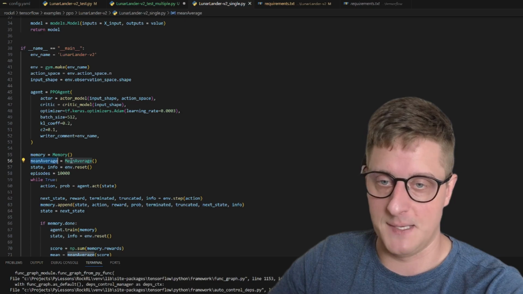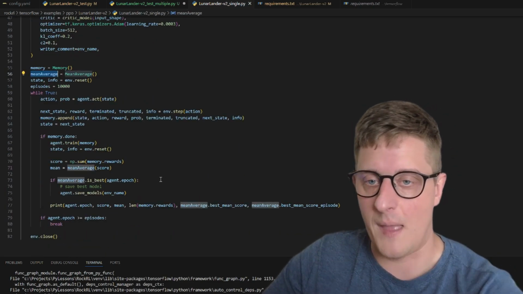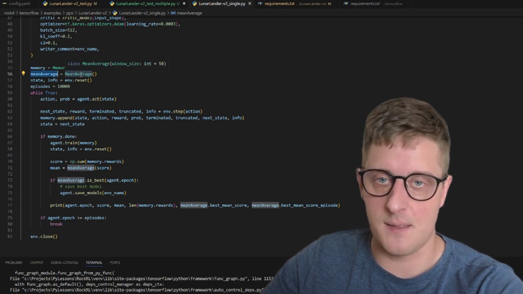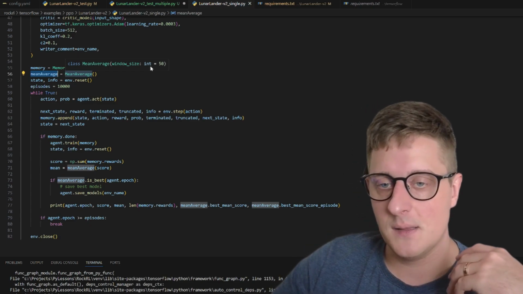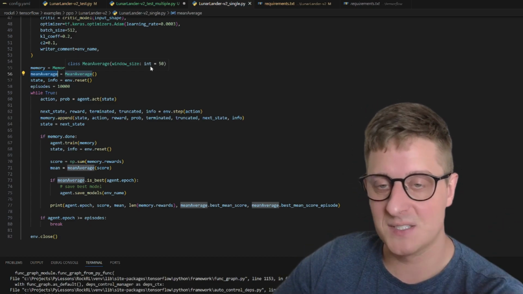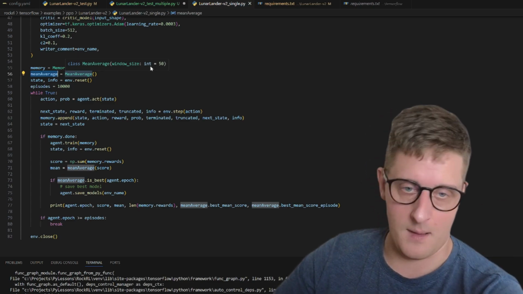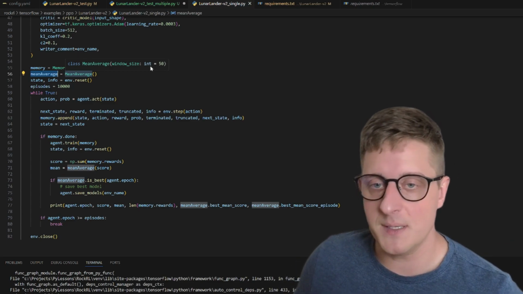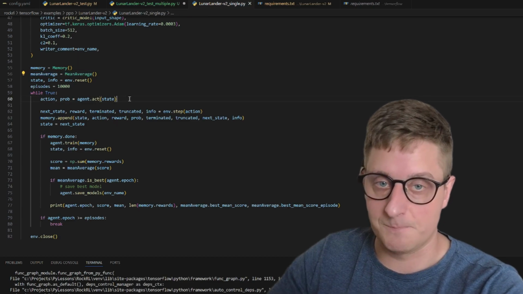What I do next is define memory for the one environment that I'm using here, and I define mean average. I use this mean average to average the mean score from 100 environments. I think, oh no, it's from 50 environments. And when I achieve the best mean score, I save the model. And next time when I get a better mean score, it means my agent is improving, so I can save again. So that's the main logic.